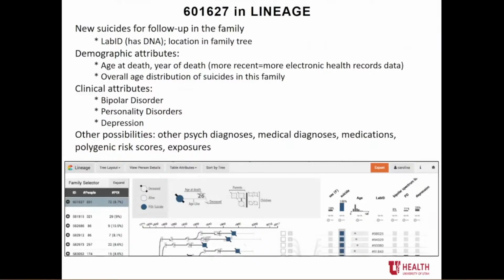We could have displayed many other possibilities here, other psychiatric diagnoses, other medical diagnoses, medication data. We have something called polygenic risk scores, which are sort of background risk of different types of traits or diagnoses. We actually even now have exposure data and geocoded location within the state of where you were at time of death. So all of these things could also be visualized.